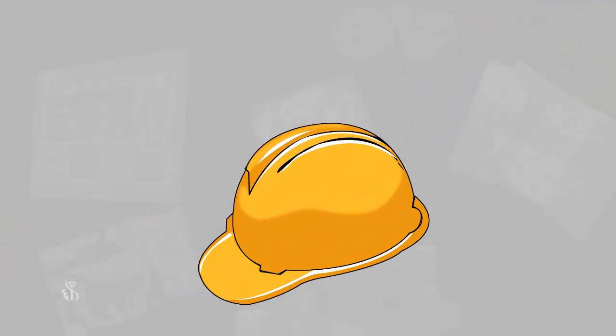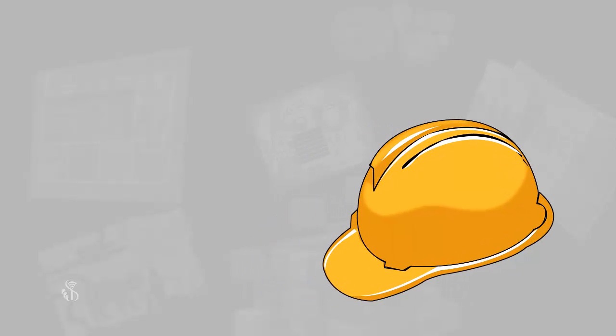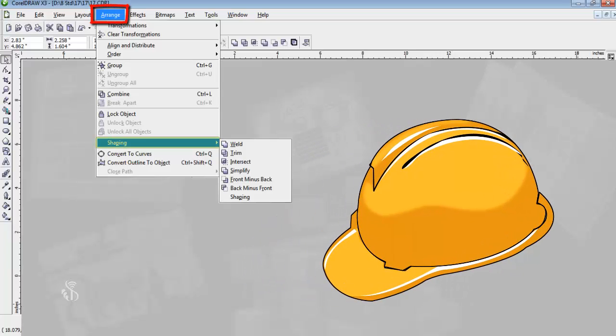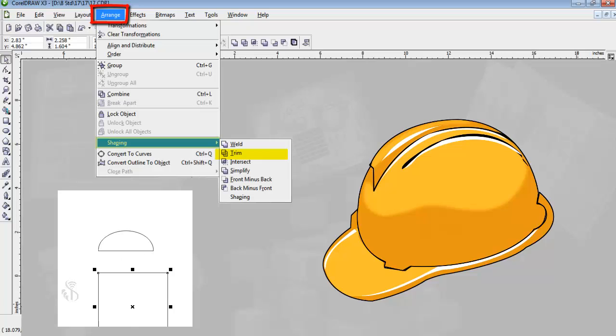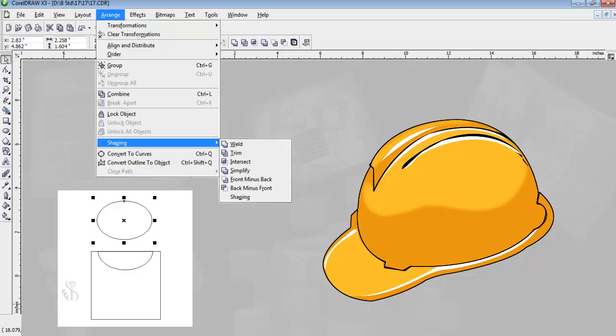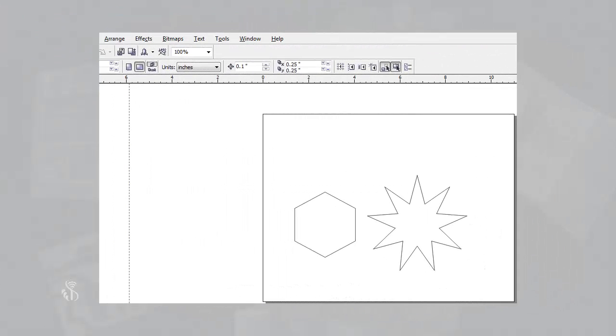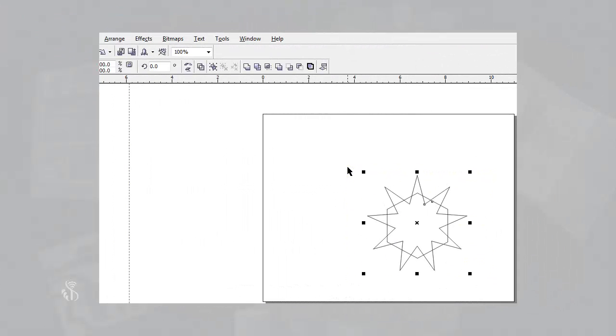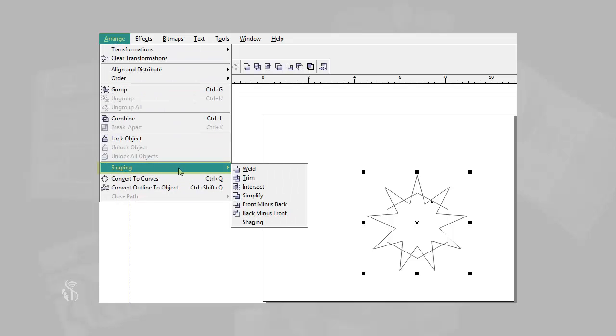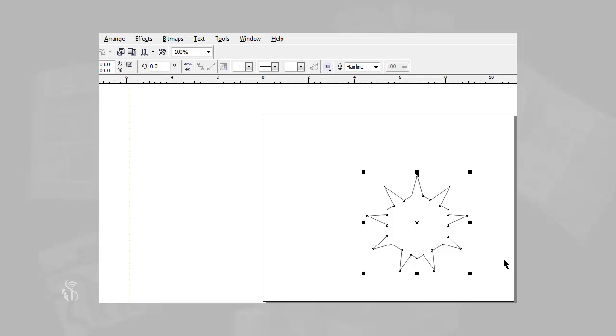Joining objects. If we want to join any two objects, then we have to go to the Arrange menu. In that, we shall see the shaping command with options like trim, weld and intersect. First, we need to select the two objects we want to join. Now if we select the weld command, then we shall see that both the objects will be joined together.